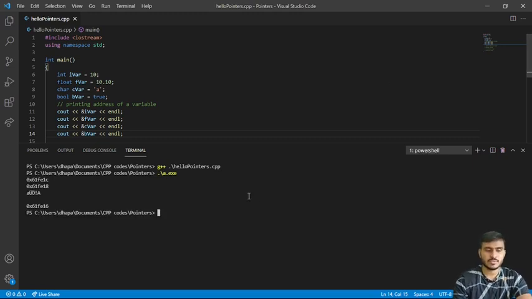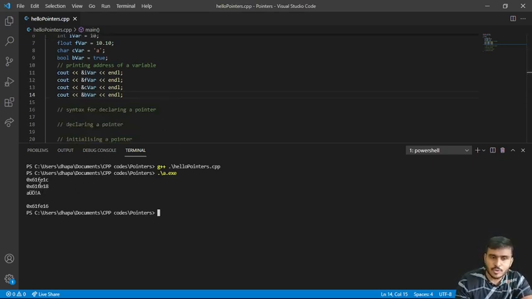You can see we are getting different values on our screen. The first value is 0x61, then something. Then we have multiple values, right? We have 4 different values, so we are getting 4 different addresses on our screen. You can see the addresses are starting with 0x. So basically we can say that the addresses are represented in hexadecimal format. I'm going to explain why these addresses are represented in hexadecimal format in the next video, but right now just understand these are the addresses.